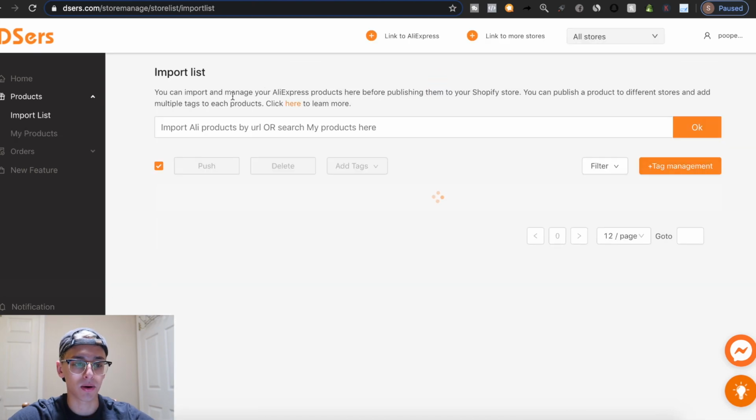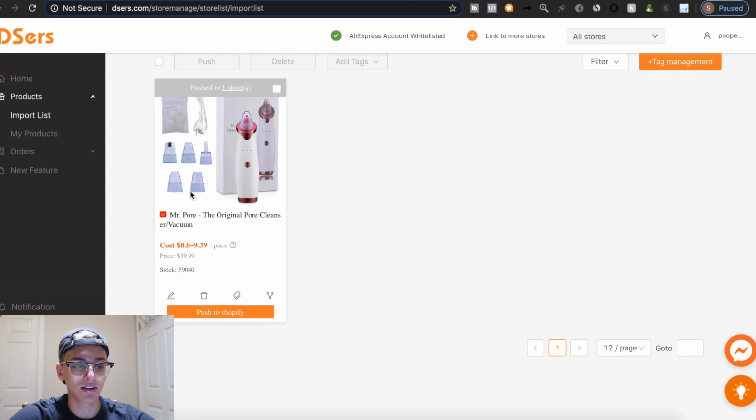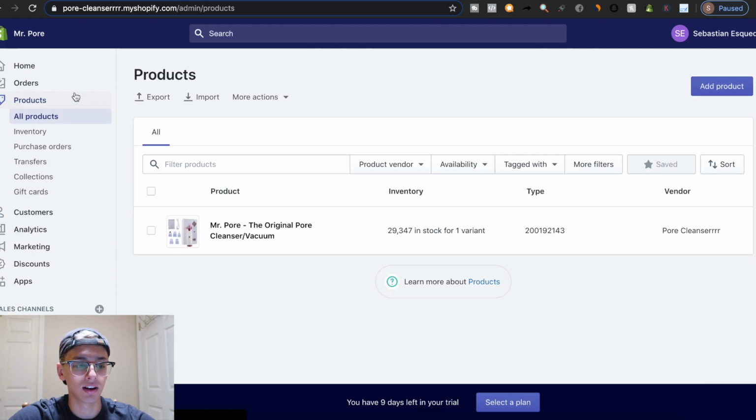So basically, if you have a product you want to import from AliExpress, you'll take the listing link or URL, paste it right here. It will show up right here, and then you'll be able to edit the product page and all of the info. Once it's done, you basically just click push to Shopify, and it will show up right here on your product page or on your all products list.